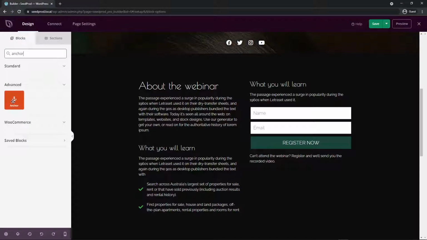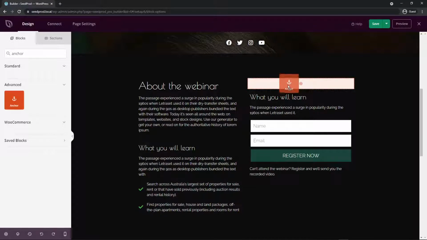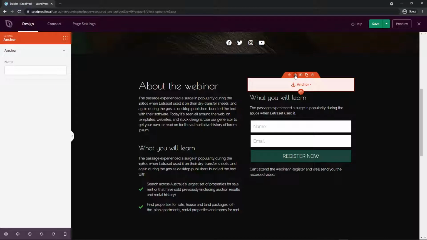Now we can just take this and drop this into the section that we want to link to. Let's drop the anchor right here. I'm going to click on the block settings, and the anchor block is very simple. We just need to give it a name. Since this is the register section here, I'm just going to call this one register, and that's it. We've set that up. We still have to link to it, but we'll do that in a moment.